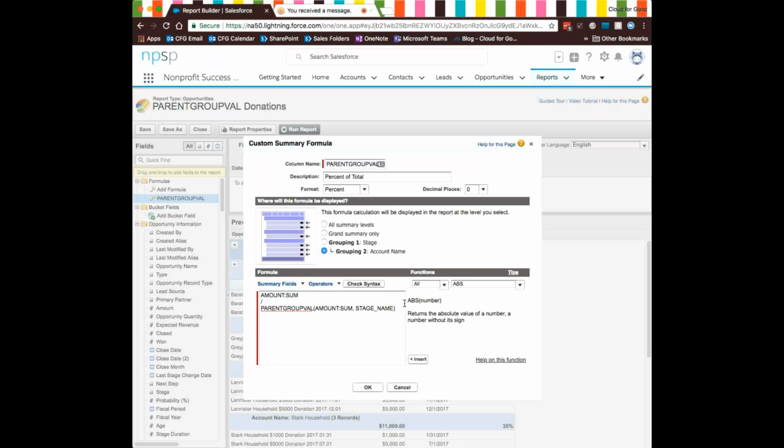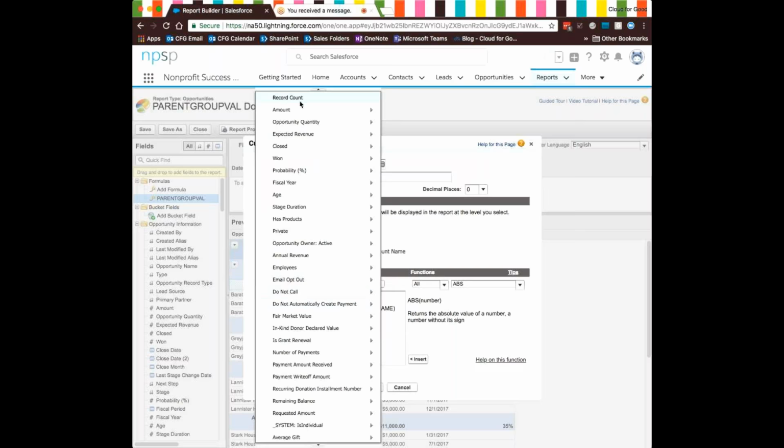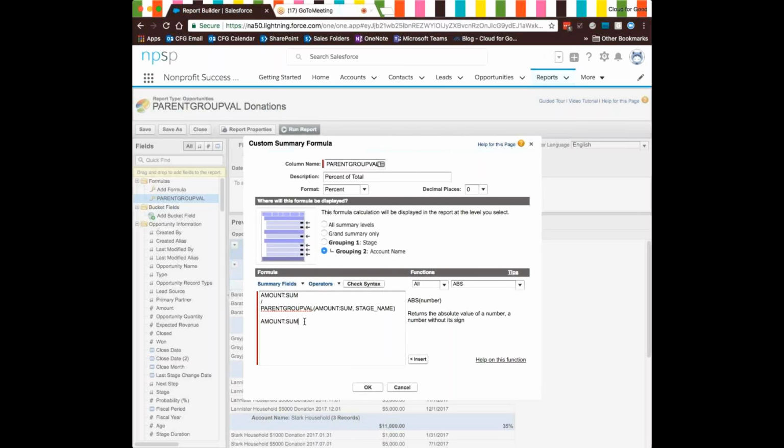One other helpful thing that Salesforce does for you when you're creating these fields: if I want to put amount sum into my formula builder here, and I go to summary fields, it's going to show me all of the fields for my particular report type. This is an opportunity report type, so that's why we're seeing opportunity fields. If I click amount and sum, because that's the value I want to compare, it already populates that in there for me. So, just like Steve was saying with the general formula builder, you can click around. You don't actually have to type this out.